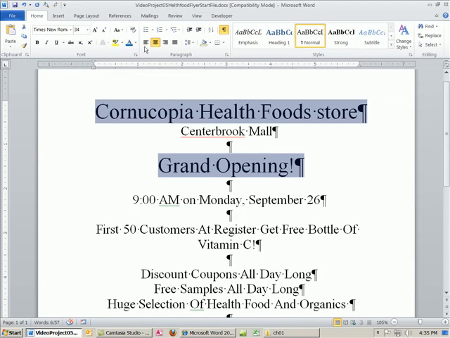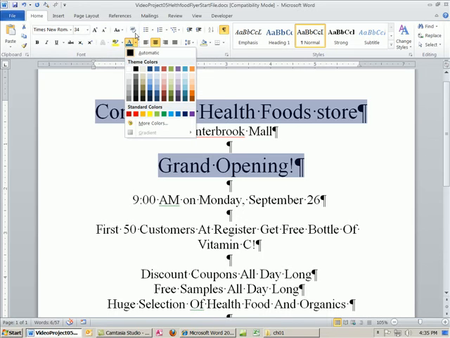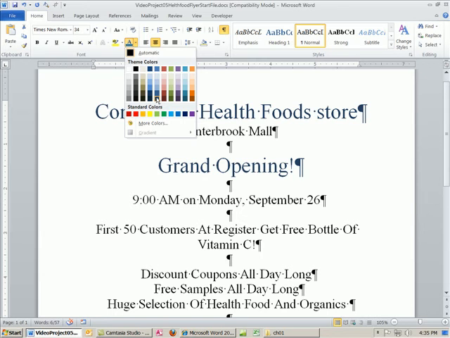Now I'm going to add some color here. Now I'm not too good at making these flyers look good. Again, the textbook gets into great detail about the formatting. But here we're going to do some character level formatting. Maybe some dark blue here.